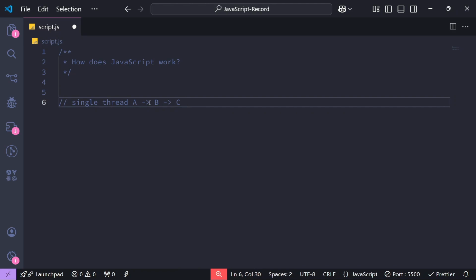So it has a problem if, in the process, for example, task B has an error or needs to wait some time to get data from a database. So all the tasks behind task B, in this case task C, will be affected.